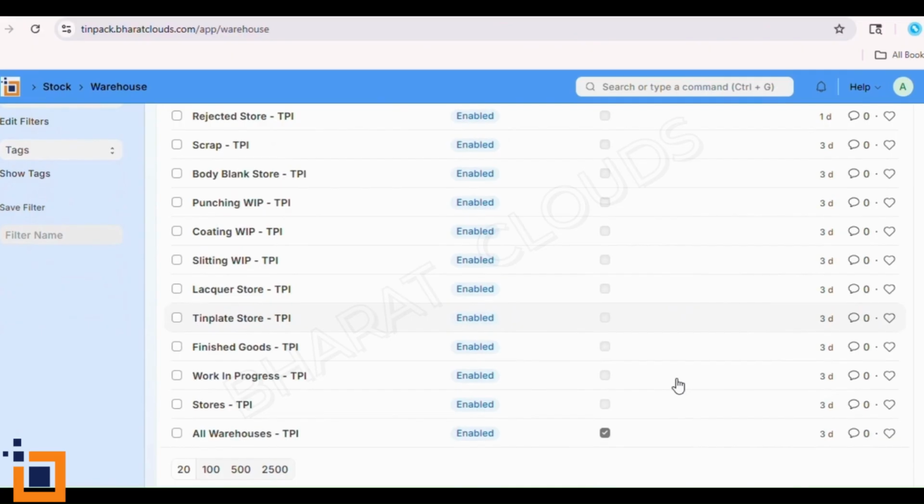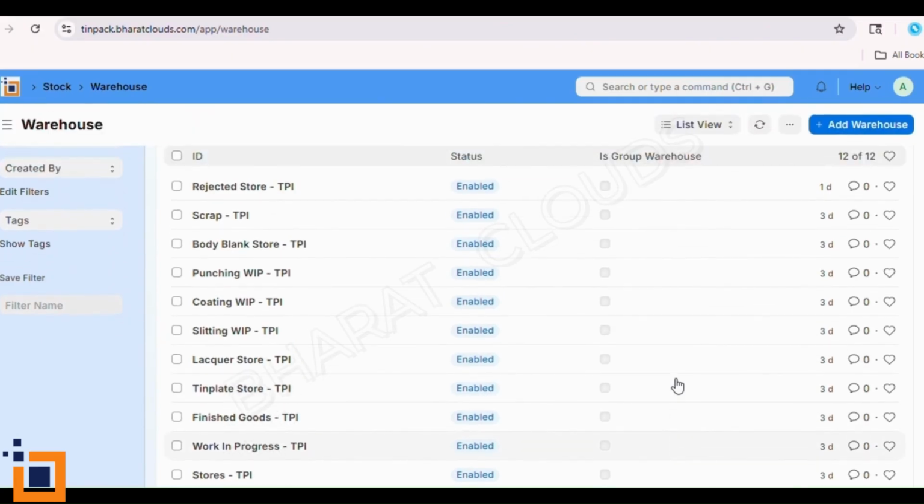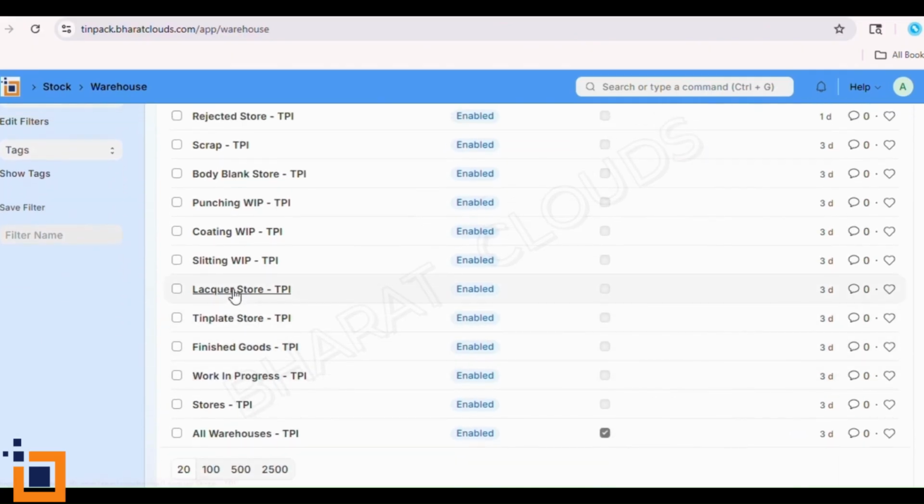Our warehouse structure mirrors the physical factory layout. Raw materials start in tinplate store and lacquer store. When production begins, material moves to punching WIP, the work in progress warehouse for the press line. Finished components go to body blank store. Final assembled containers go to finished goods. That's where the delivery note picks from.